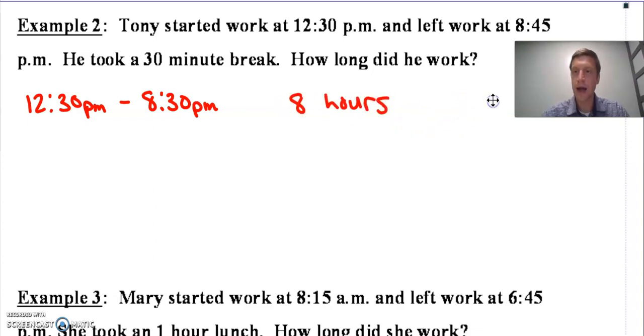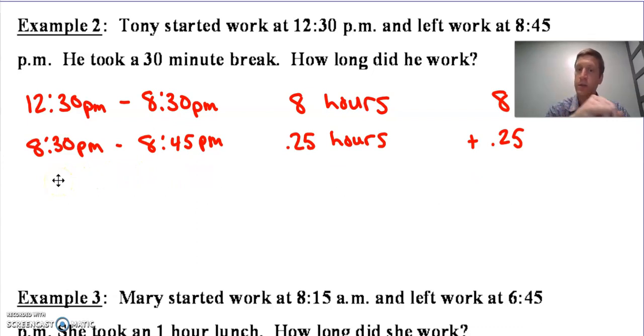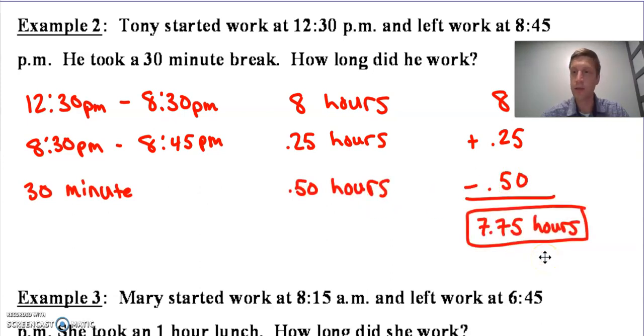But I didn't stop at 8:30, right? I went a little bit extra. I went to 8:45. So 45 minus 30, that's an extra 15 minutes, right? Which is 0.25 hours. So I'm going to add that 0.25 because I worked that part as well. So that's add the whole hours, then we have the extra minutes, and then I want to take out that 30-minute break, which is a half of an hour. And that's going to give me 7.75 hours. All right, so that's when you have extra minutes to deal with.